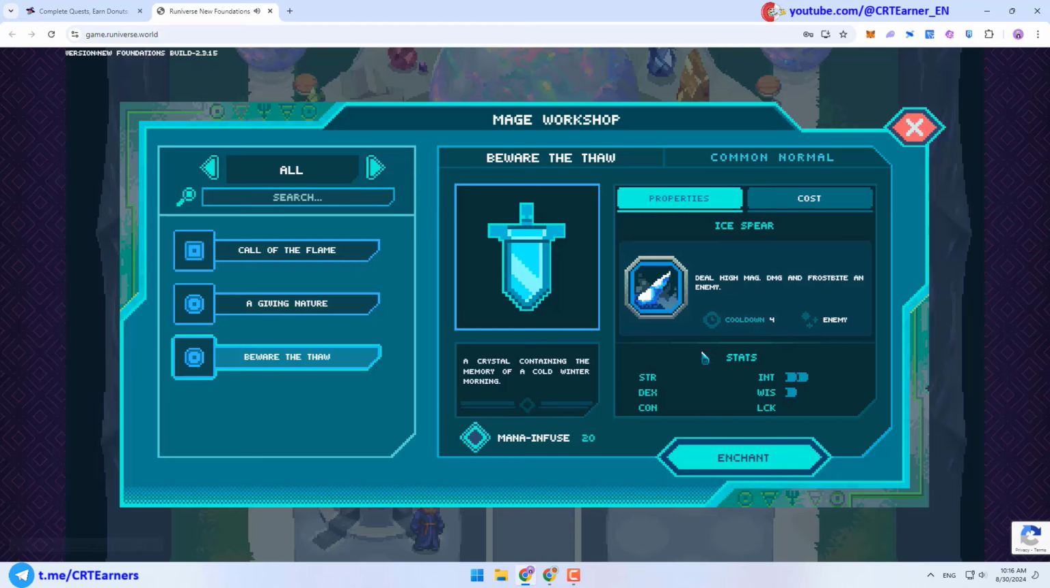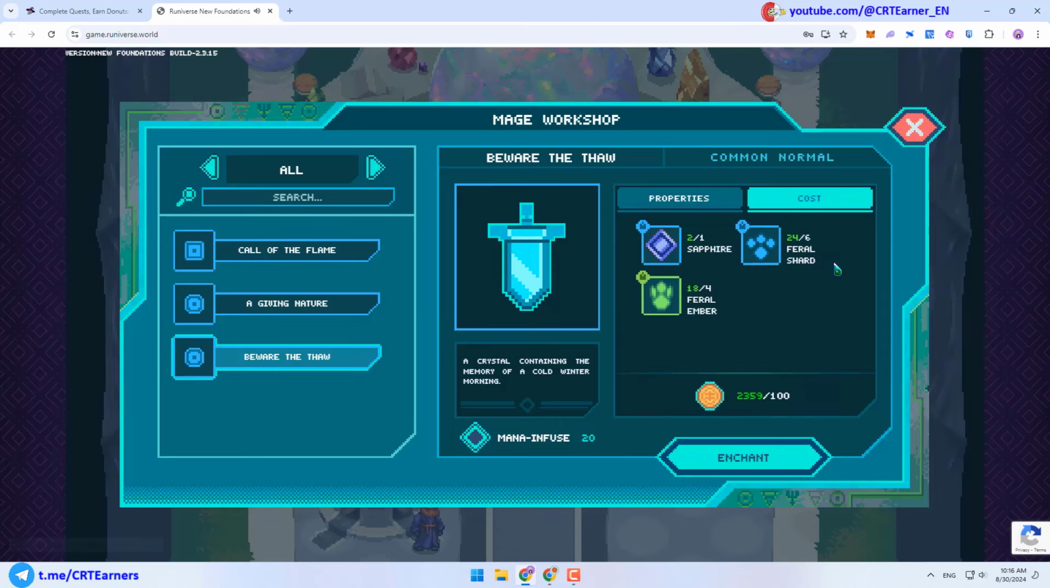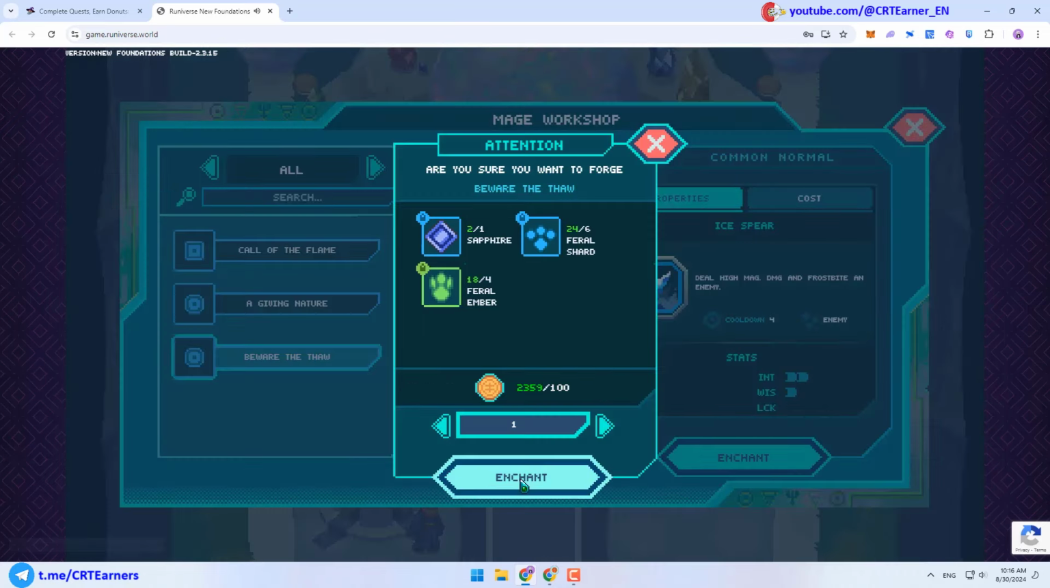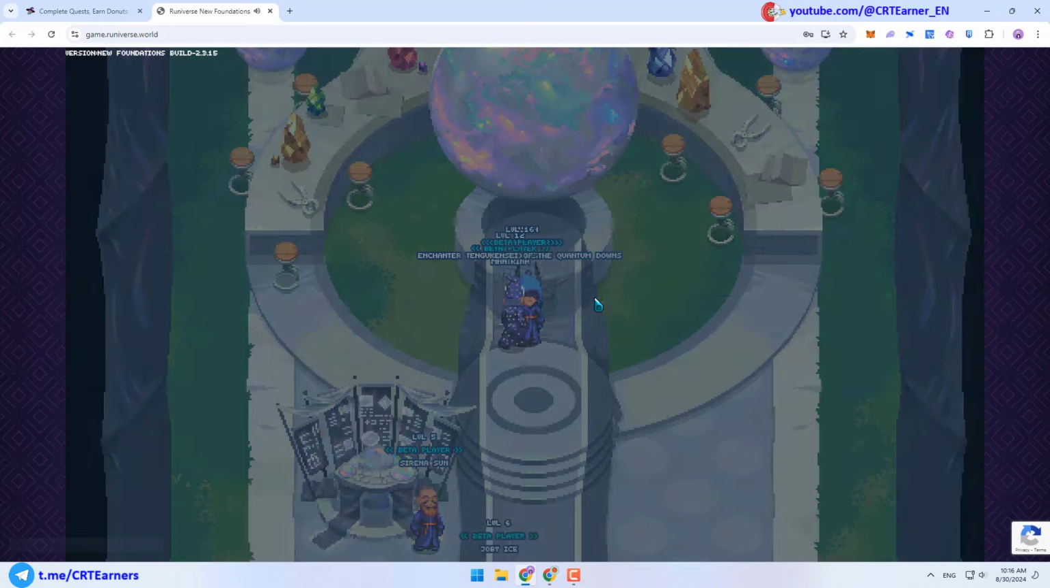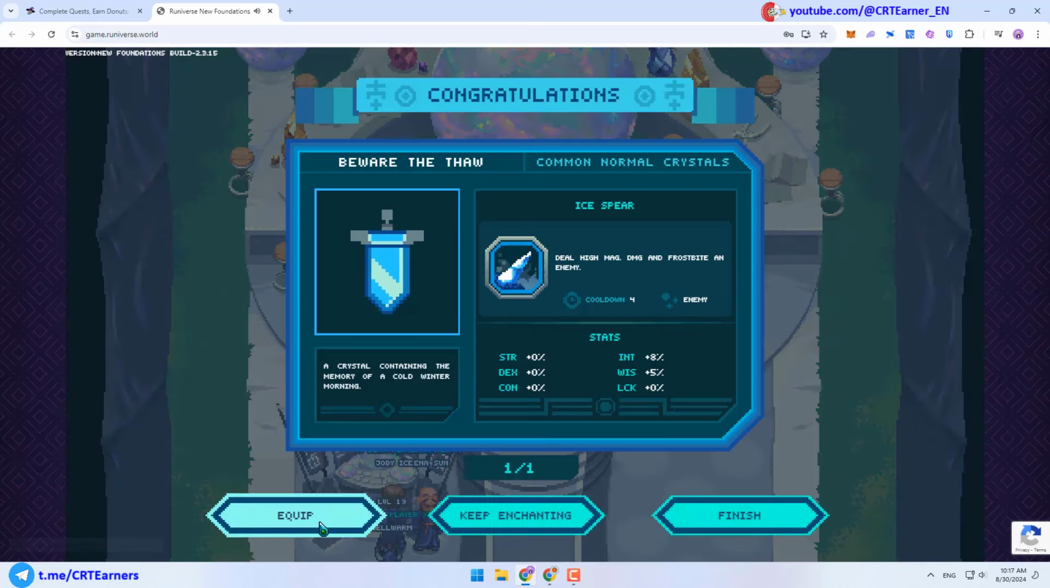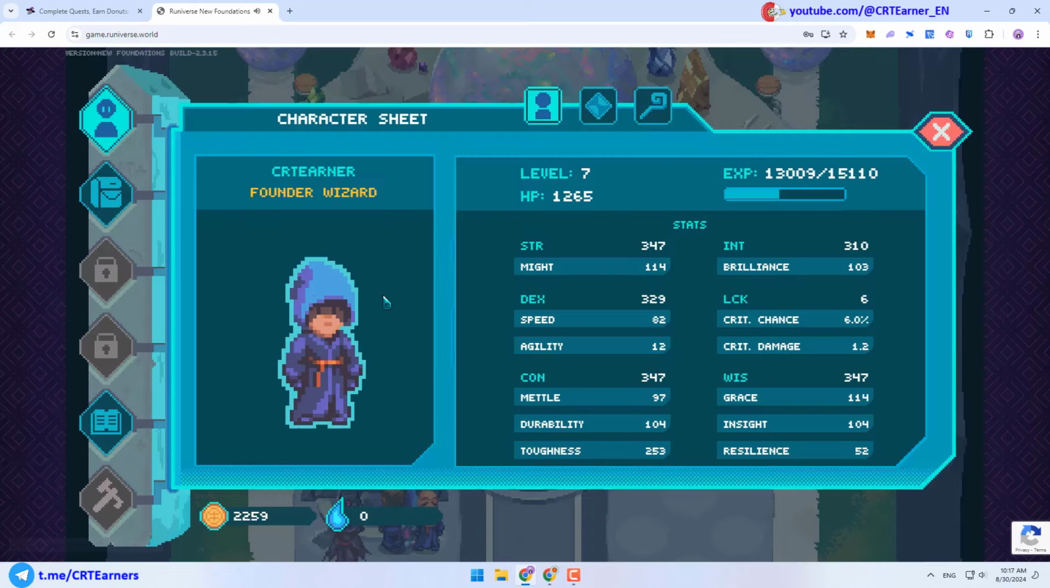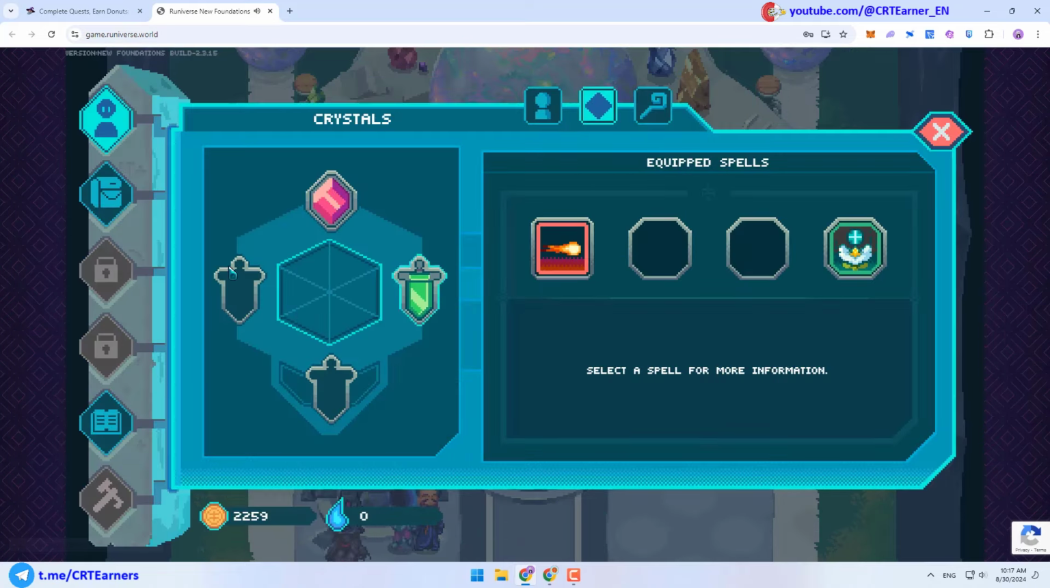I will show you the battles. Battles are very simple, don't worry about them. Here I can see the cost of this spell and by clicking on the enchant button, I can enchant it. After a few seconds, this spell will be created for me. Now I can equip this spell. By clicking on this button, I can equip my new spell.